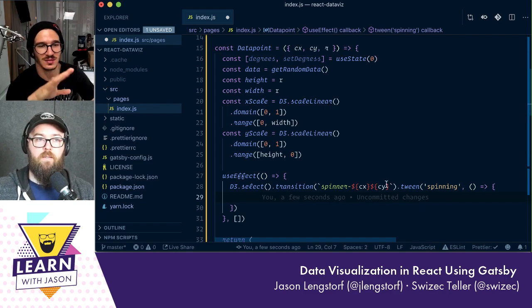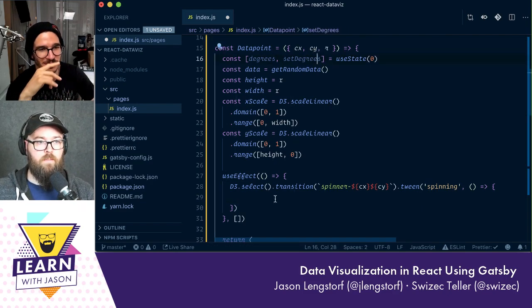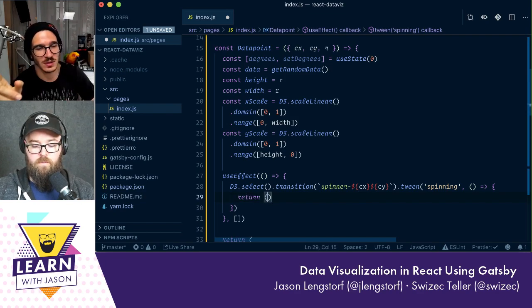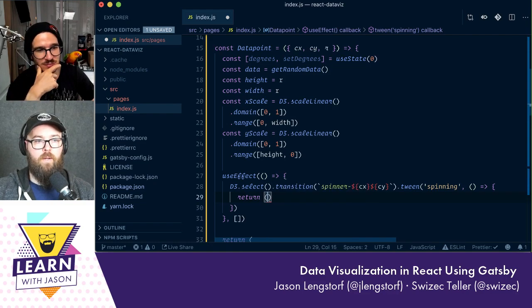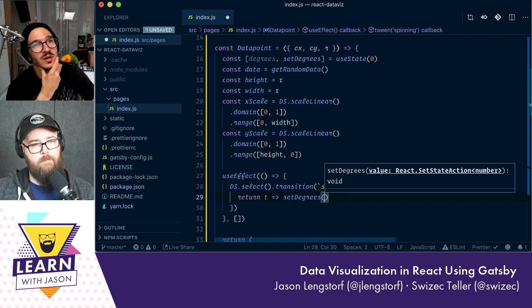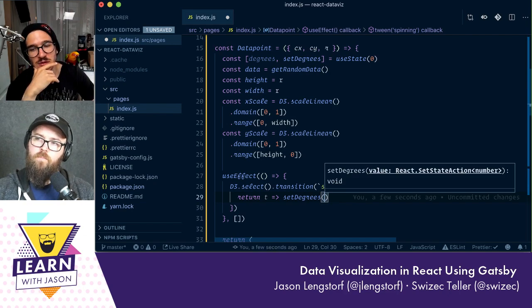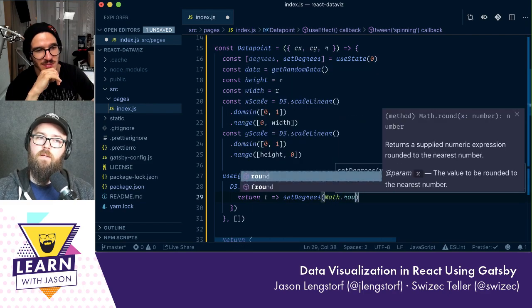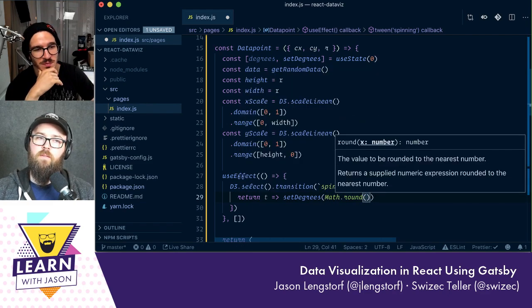Oh, I also spelled this wrong. So return t, and it's a function. So t fat arrow. It takes t as an argument, and we can say set degrees. Why do I keep wanting to write digress? And now we need to translate. It's easiest if we're going to use a D3 interpolator to do the heavy lifting for us. So we can do Math.round, interpolate of t.